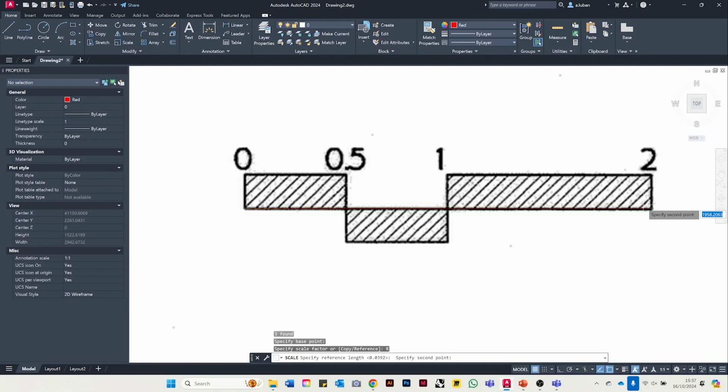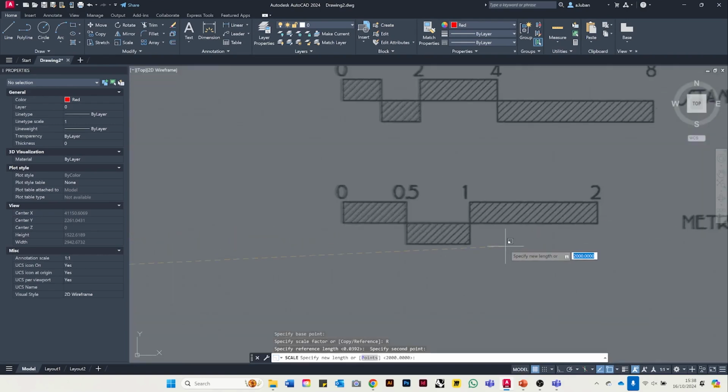So the distance between this point and this point needs to be 2 meters long, because we can see that on our scale bar it says 2 meters. So from point A, which is in here, to point B in here, the new length for this segment needs to be 2000 mil.